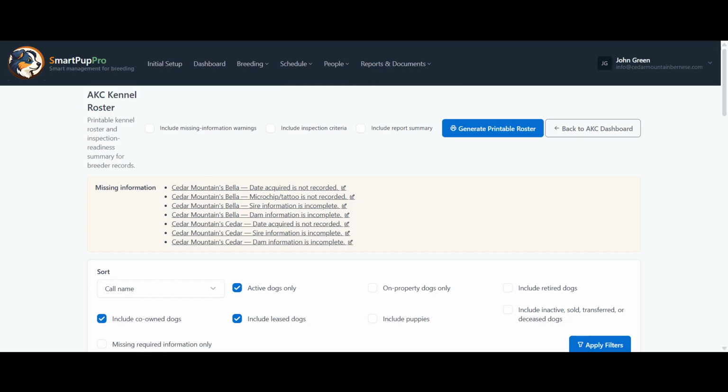We can then work our way through the rest of the list, filling out the remainder of the missing information. When we're done, we can click Generate a printable roster. It will then create a PDF version for us that we can print and use in the kennel for our inspection.